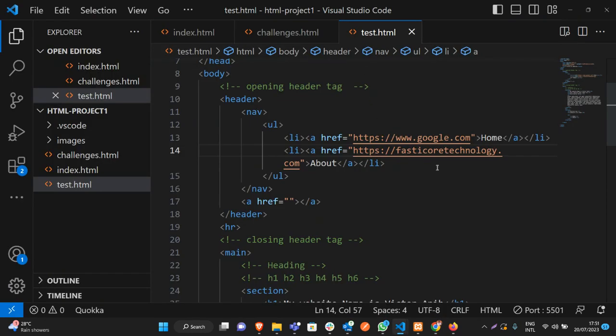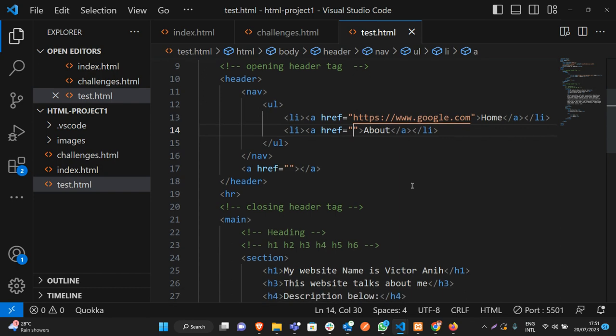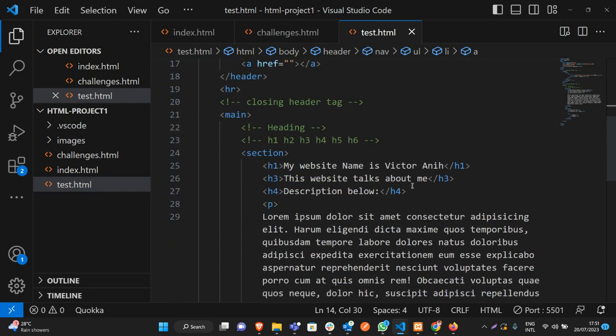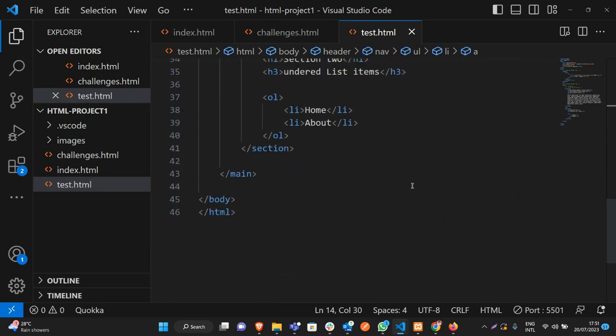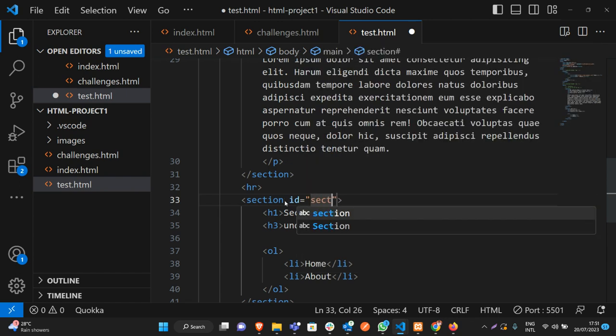So, as much as we can do this, we can also use this to target a particular portion of our website. Now we have the href attribute. In HTML, we have a lot of attributes that we can apply to different elements. But I'm going to introduce new attributes here called the ID and the class. This ID is going to play a lot of roles when we start learning CSS.